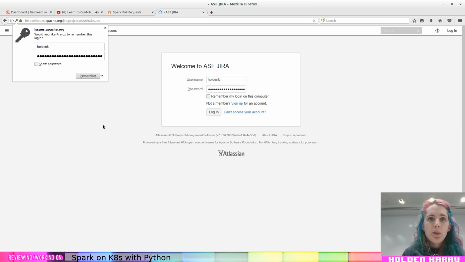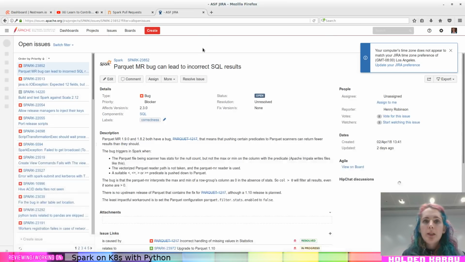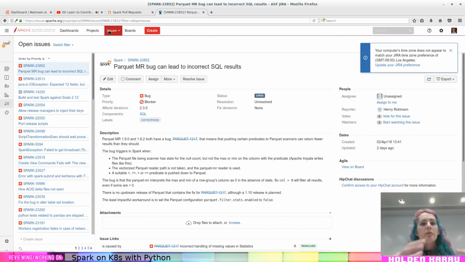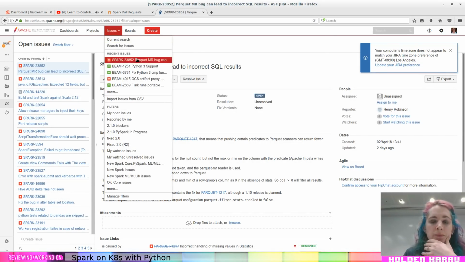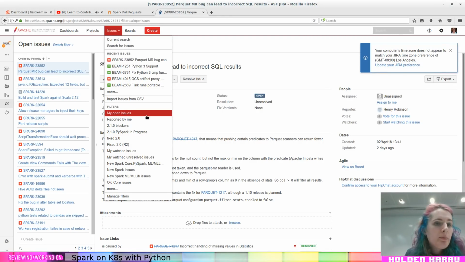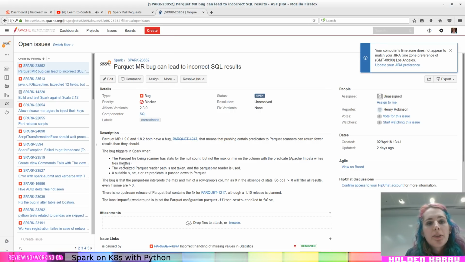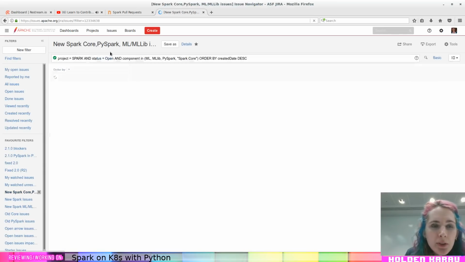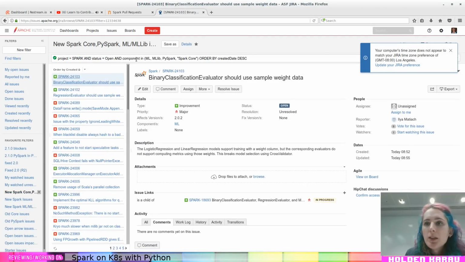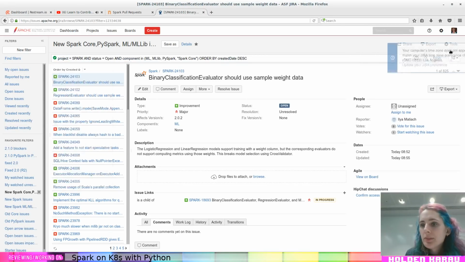Yeah, cool. So now that we're logged in, I've got a bunch of saved searches. And it'll also show me the issues that I've been looking at recently. And so we can see I've been looking at some Spark and Beam issues. I could look at issues that are reported by me, or I could go ahead and look at new Spark, PySpark, ML, and MLlib issues. And this is the filter I'm going to select. And I'll show you the text for the filter, assuming that it lets me. Yeah, okay. So as you can see here, silly computer.